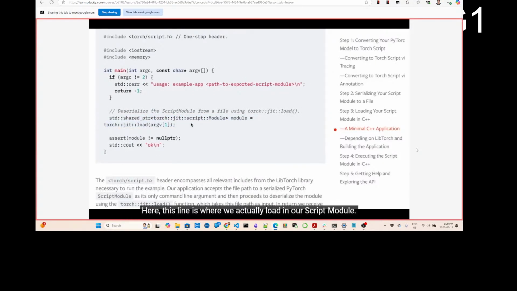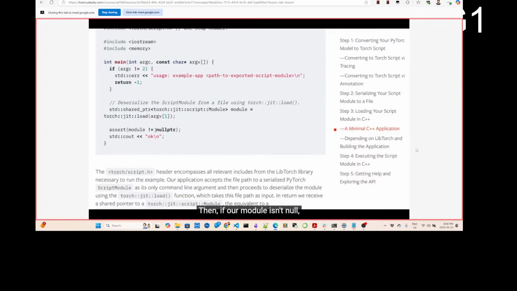And here, this line is where we actually load in our script module. We're going to create a shared pointer for our script module, and then we use torch jit load to actually load in our module itself. And so argv here is the path to our exported script module. Then if our module isn't null, so if we actually did load in this thing, then we're going to print out OK to the standard output.